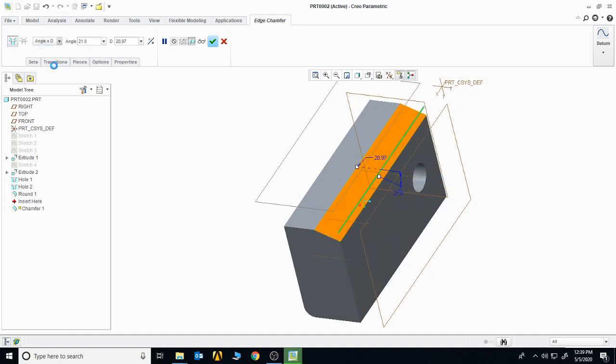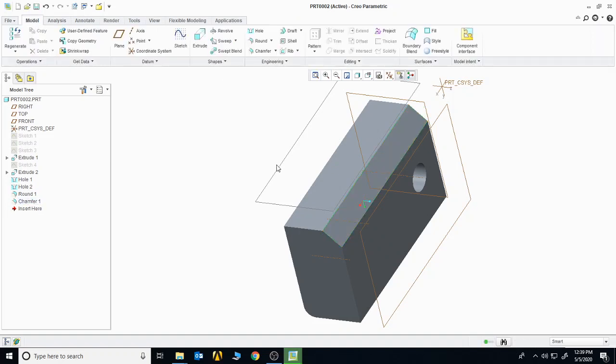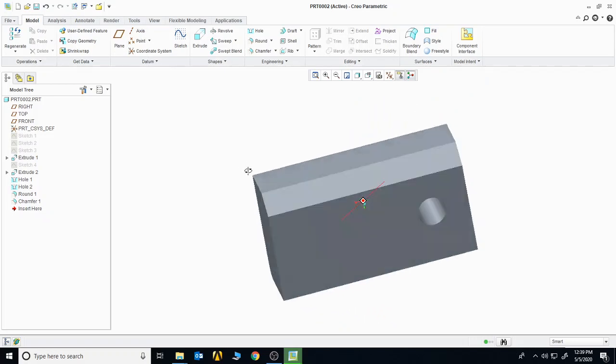The next is the 45 cross D. So one angle will be 45 and the next will be D. So whatever D you want, you can give it from here. So this is how different dimensions and angles for chamfer work. If you want to confirm it and apply the changes, click on the OK. So this is how the chamfer command works.